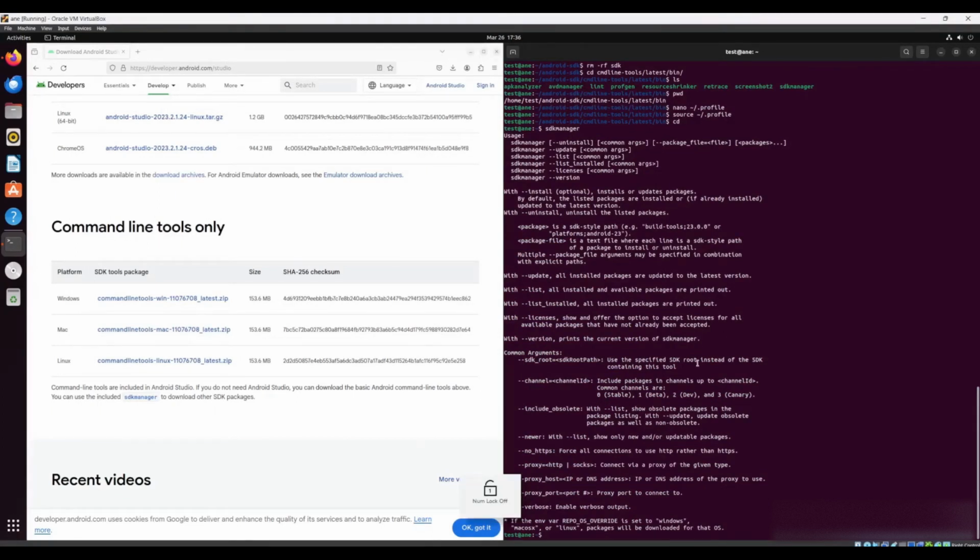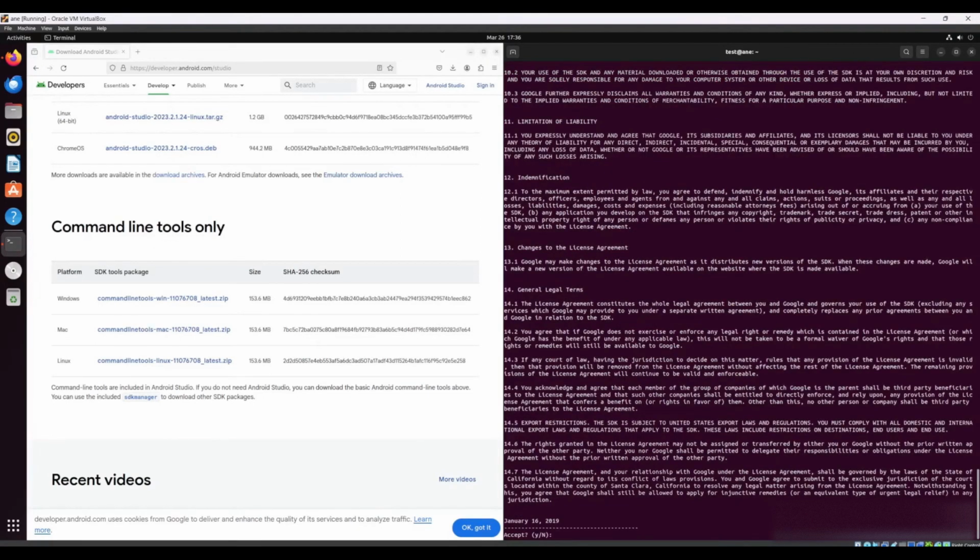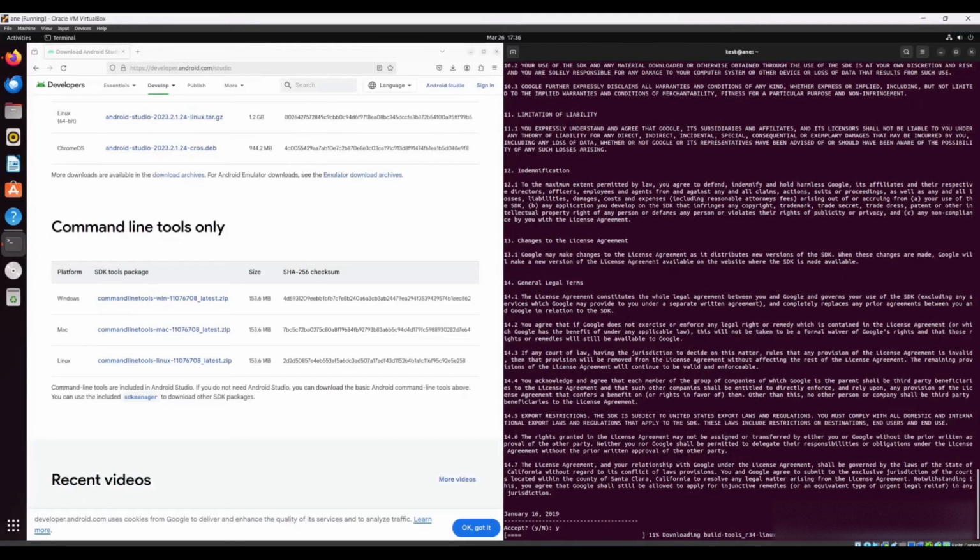Now for the fun part, the final part needed to install the SDK. We use the SDK manager and we need the platform tools, platforms, Android 34 and build tools 34.0.0. You don't need to install 34 if you don't want. I'll show you what else you can install when this install ends.